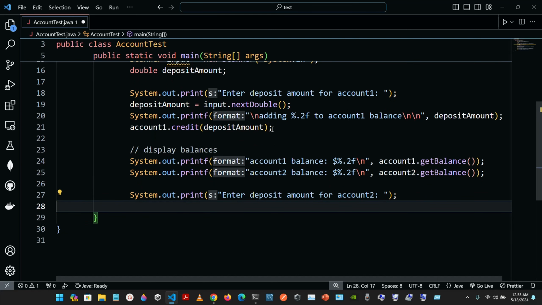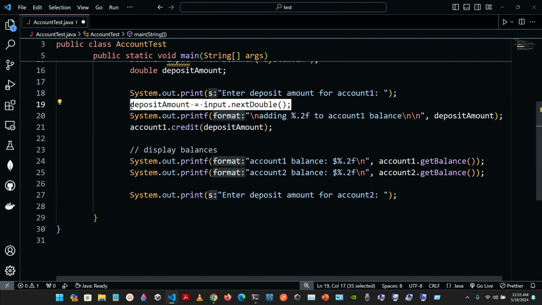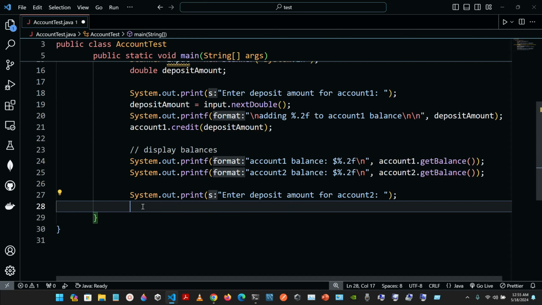So we're again prompting the user as we did here, and we can copy and paste this one. Here we have the deposit amount, we're setting it to the input.nextDouble. So we have the same thing, so we can copy this line and put it here. The deposit amount, we are going to set it to input.nextDouble. Okay, we have that, we're obtaining the user input.